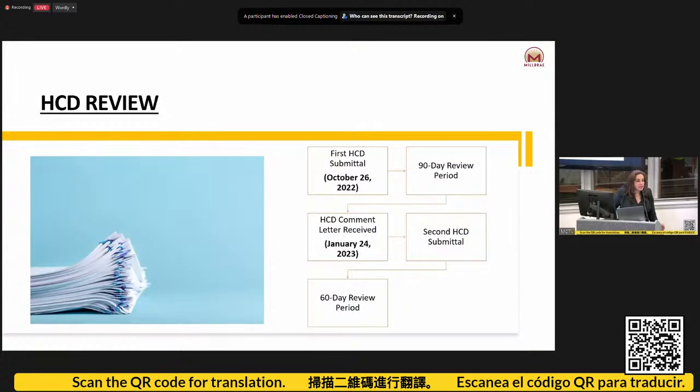So this slide gives you an overview of the initial process that got us here this evening, which is the initial submittal in October and their 90-day review period. They provided a findings letter. We had a call with HCD, at least one call, I think it was more like two, to confirm the meaning of the findings and the requests for a revision to the housing element. And we made the revisions based on those conversations in coordination with HCD.